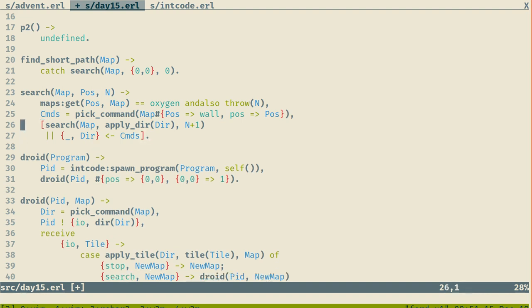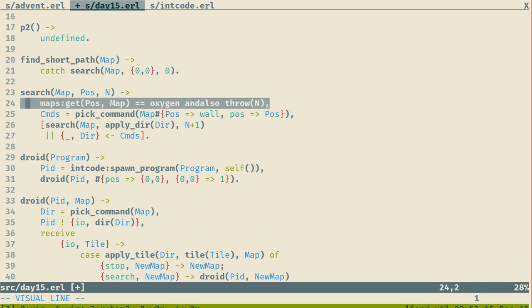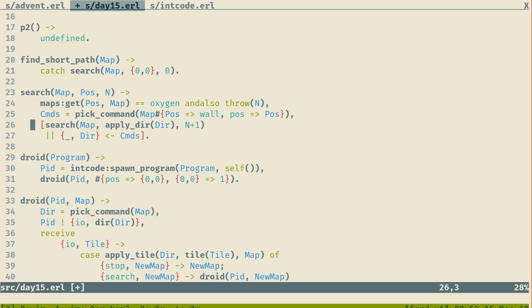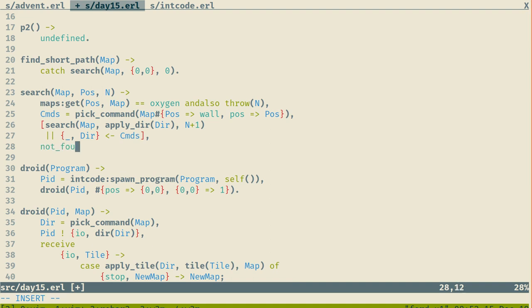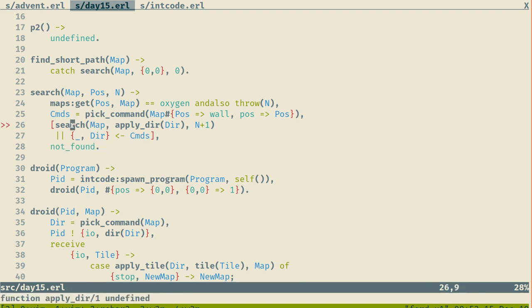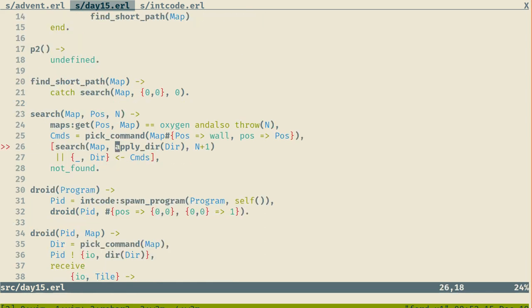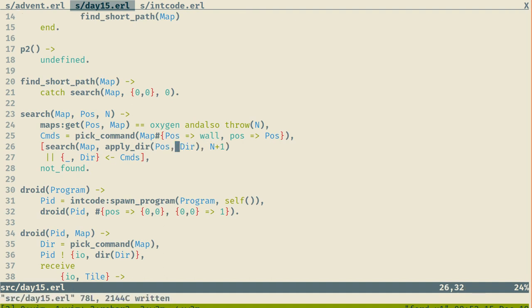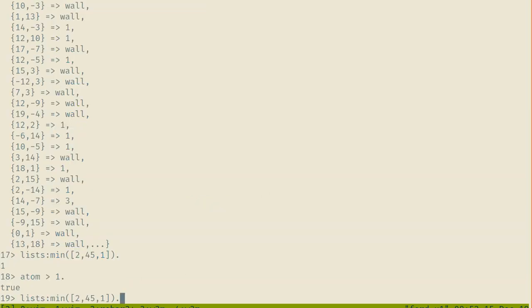And this looks like this should eventually return an empty list, but because at some point I will find the oxygen, I should get a result. Actually, I'm just going to return that found in here, because I don't want to build the entire list for all of that. Apply direction. Yeah, what is it? It requires a direction and the position that I had. Okay. Let's see what this gives me.